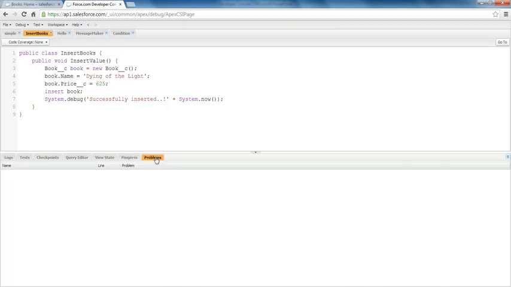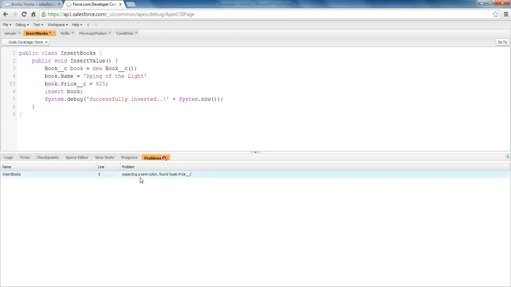In the Problems tab, it shows the details of compilation errors in the source code editor. If I remove this particular semicolon, in the Problems tab it shows expecting a semicolon. So it shows the compilation error. I'm going to enter the semicolon back.